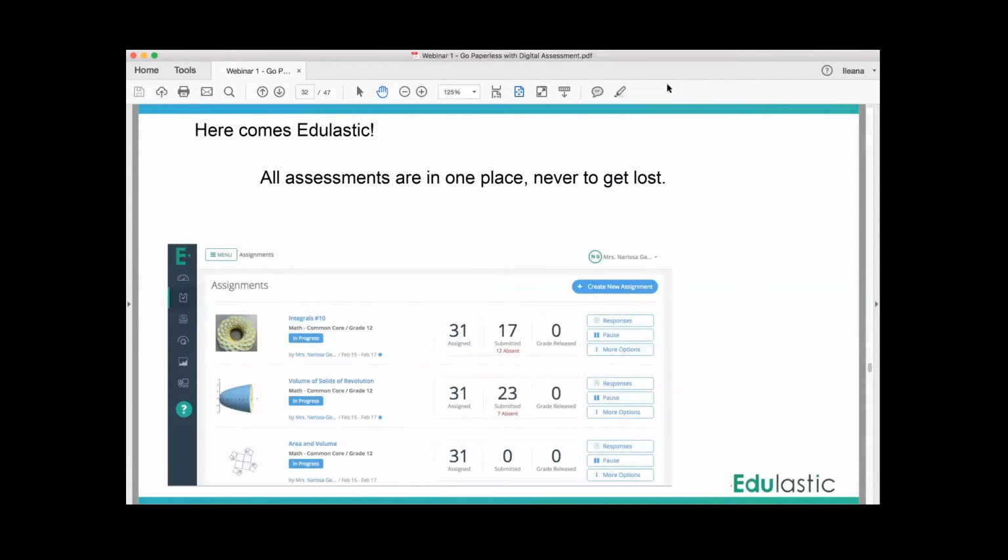And so here comes Edulastic. All my assessments are in one page, never to get lost. I used to have students complaining, where's my paper? And it's either I lost them or they did not turn it in to me, they did not put it in the right bin. But here, everything is in one place, never to get lost. Can we go to the next slide?